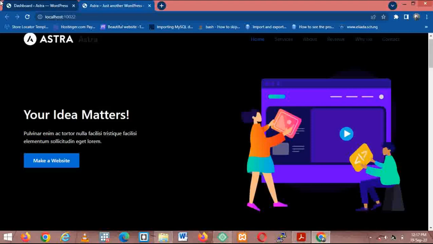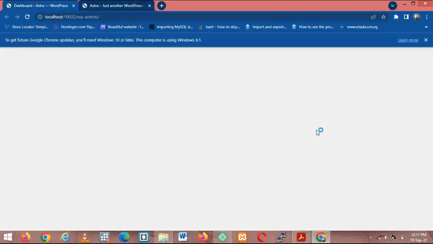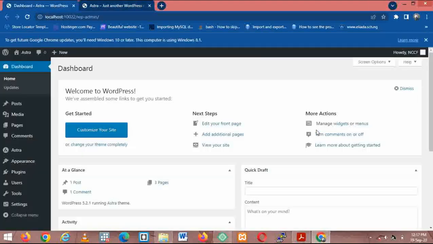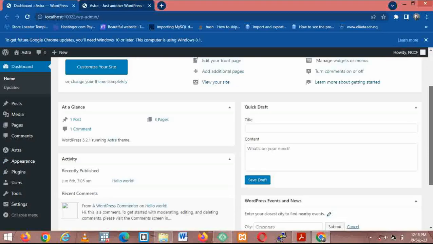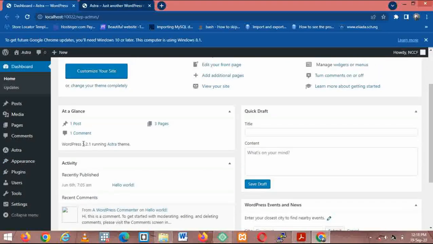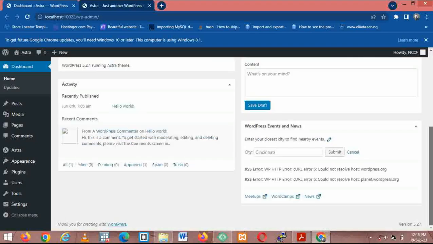Okay, if you look at the back end of the site, here's the admin panel. You can see everything is running here. This is WordPress version 5.21 that's running, and the Astra theme is running, and I will show you how to update all of these as we go on.